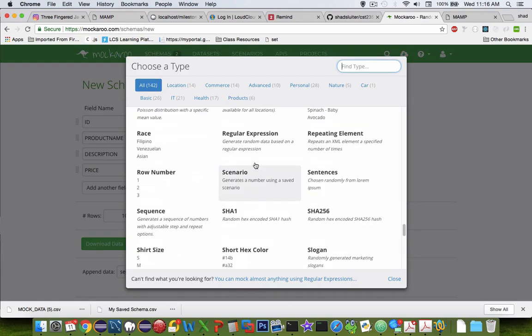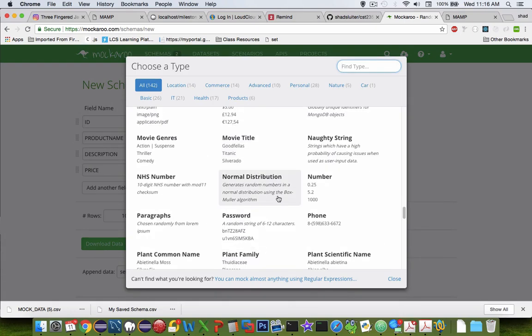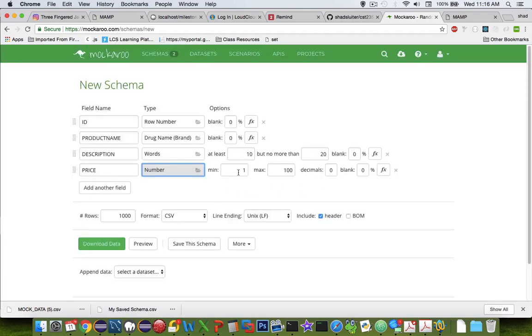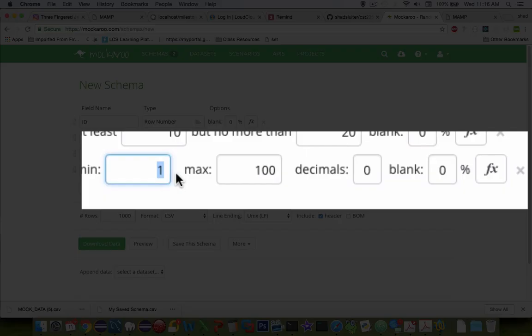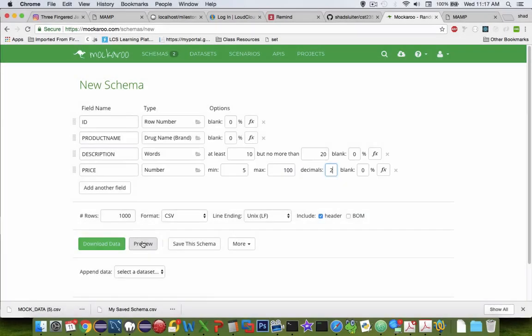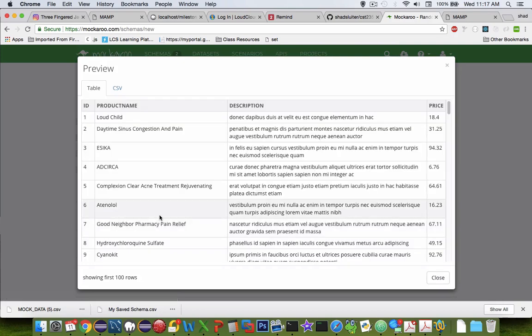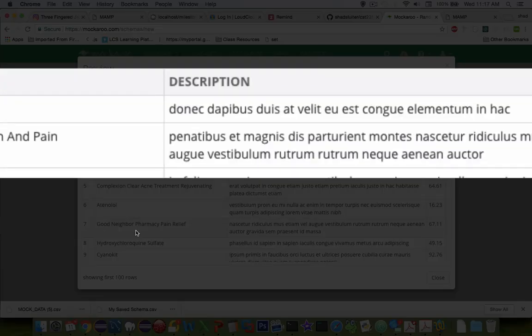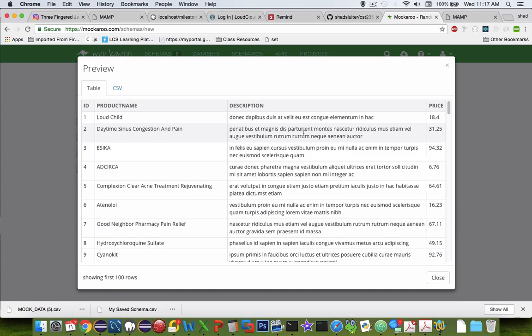So let's see if there is something under numbers. Numbers? Perfect. The minimum value and the maximum. Let's see, I want to have anything from $5 to $100 with 2 decimal places. And let's preview it. Okay, so I have a bunch of drug names, prices, and a description.